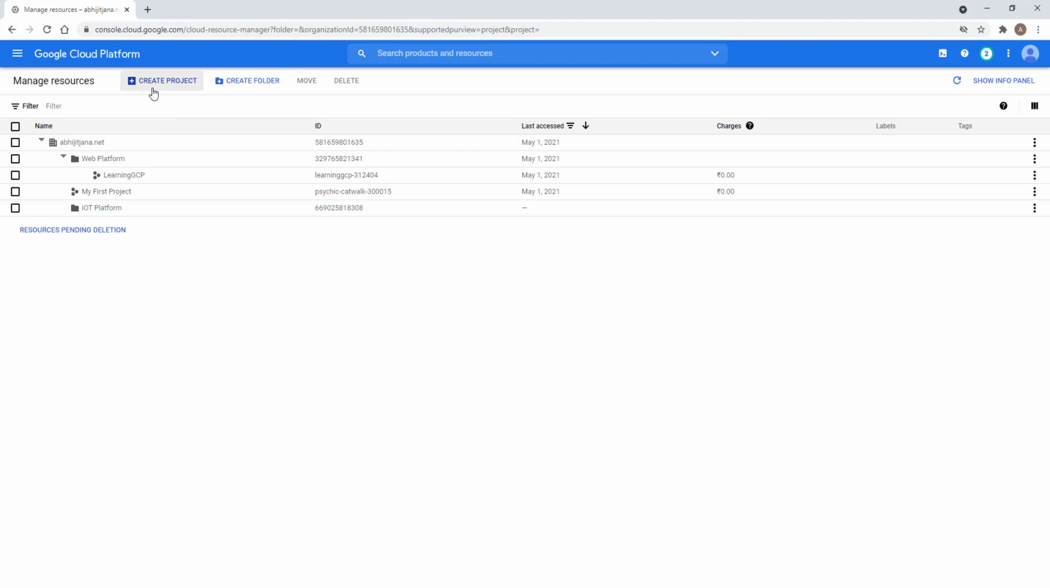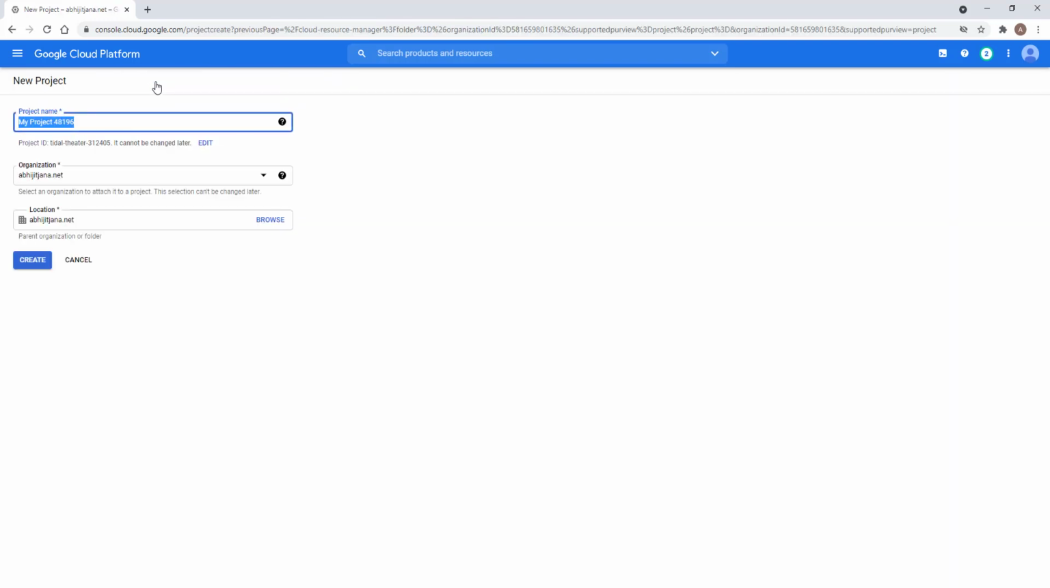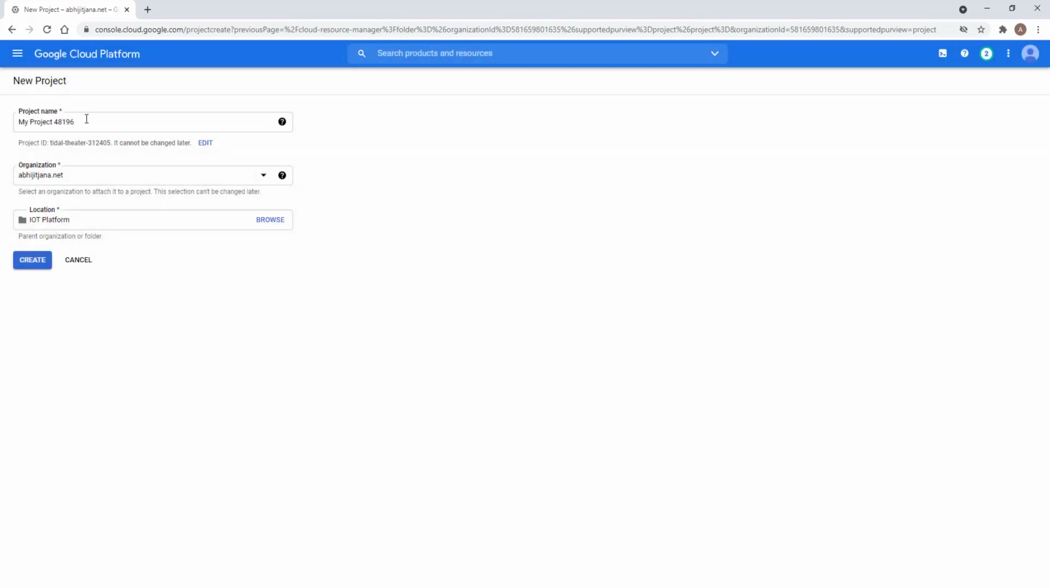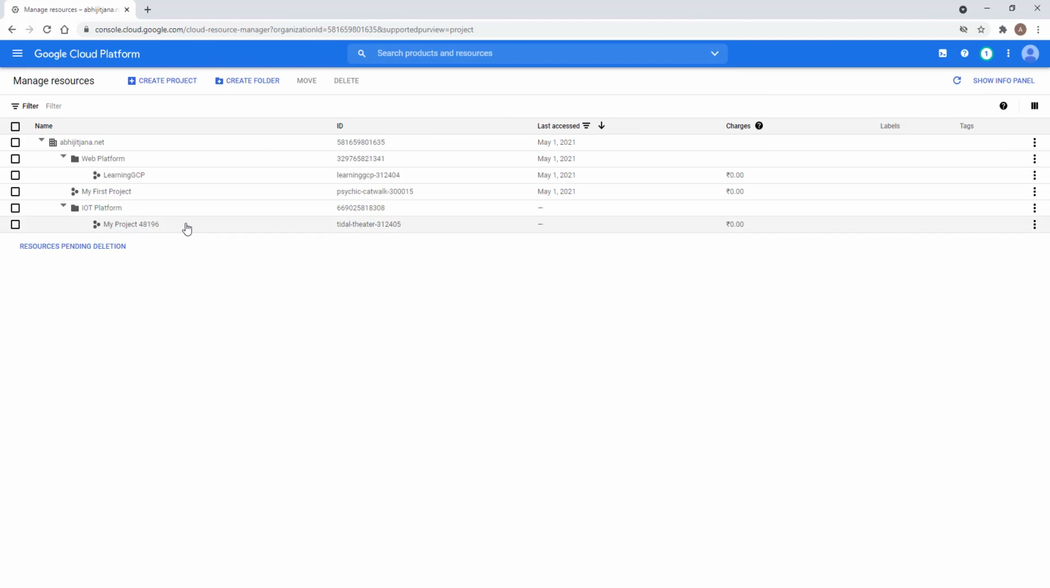Similarly, if you want to create a new project, you have that option called location, which I skipped initially. By default, it's set as the organization name, which means whenever you create a new project, by default it will be set to the root as an organization. Click on browse and choose the folder where you want to create the project. So if I choose the IoT platform from here, the projects that get created now will be created under the IoT platform. Here a new project got created, which is mapped under the IoT platform.